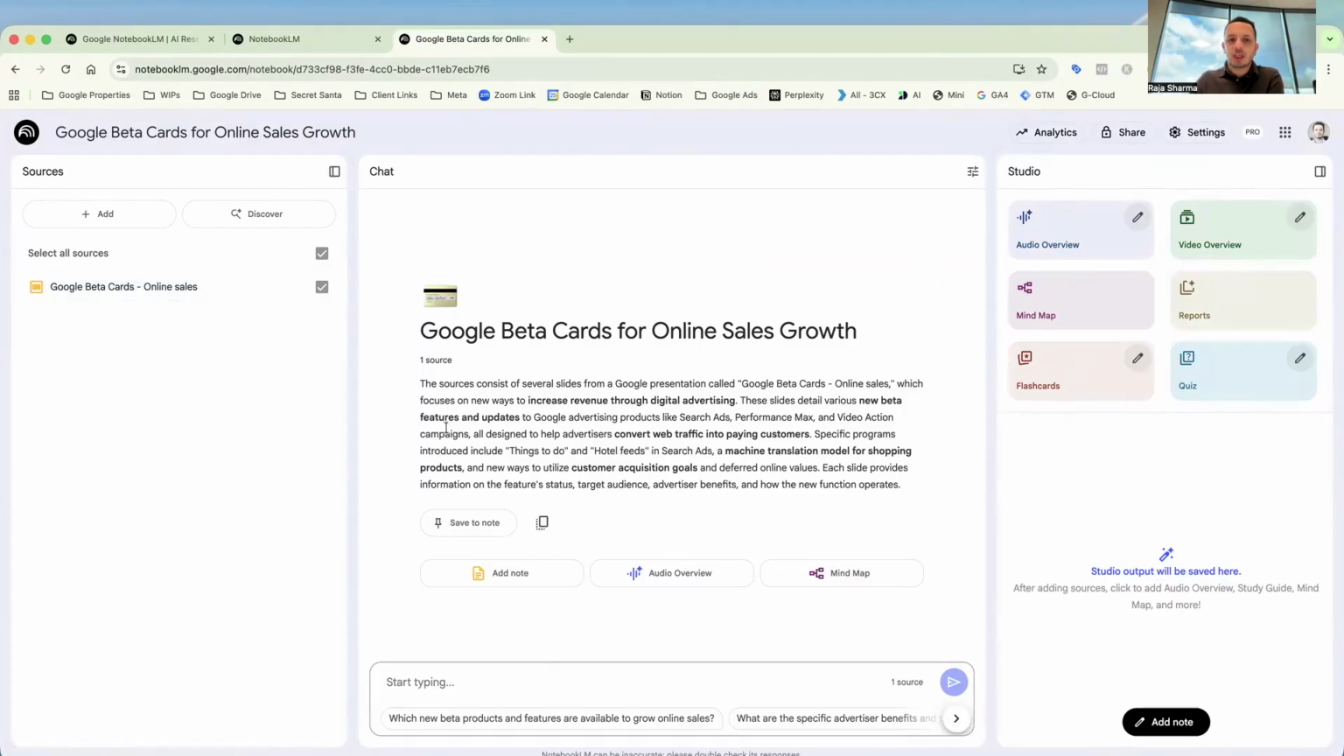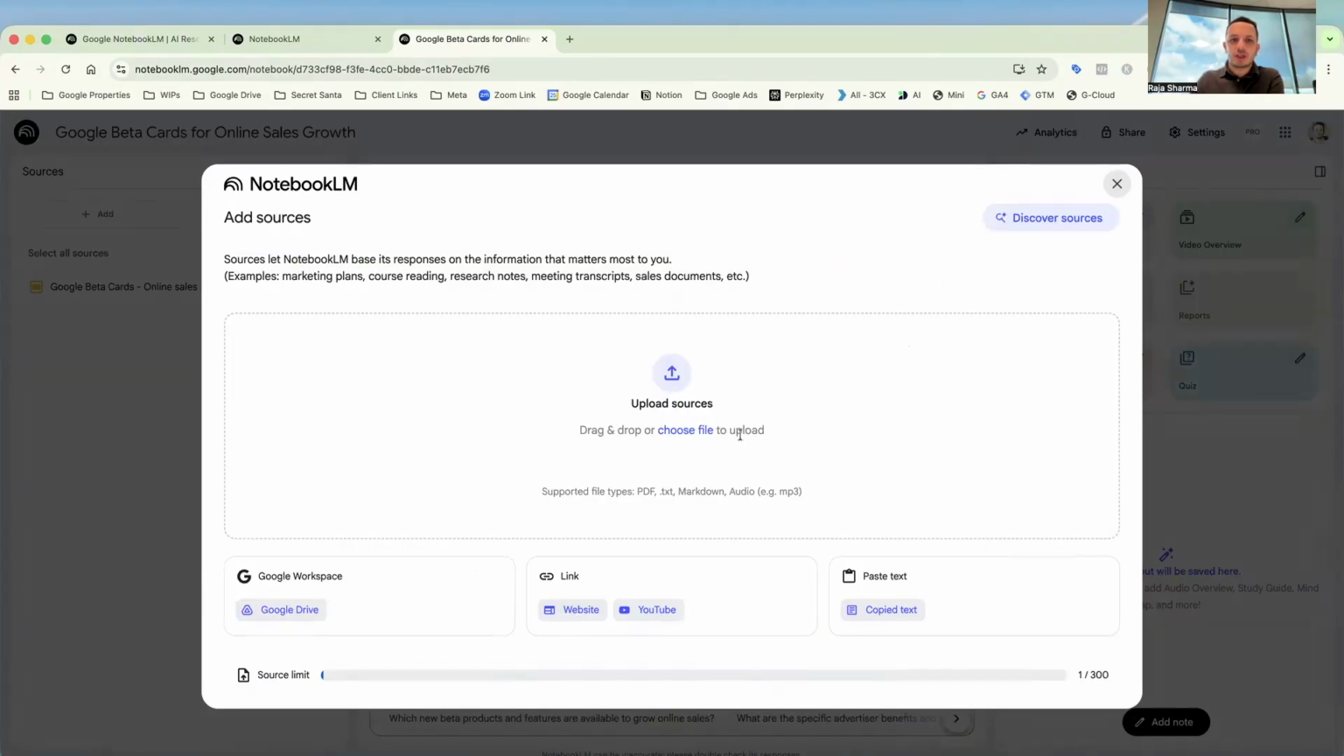So by just uploading that file, for example, if I go add, you can see I can have Google Drive documents, website links, YouTube links, any copied text, and PDF files can be uploaded there as well. So you can see all of that is available.